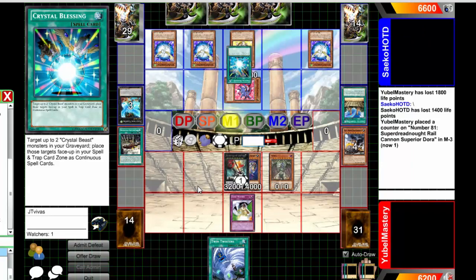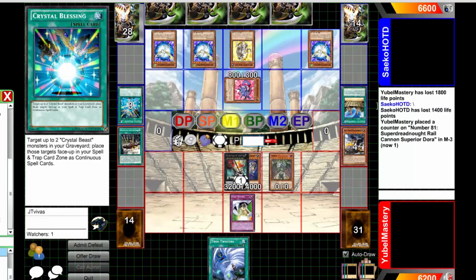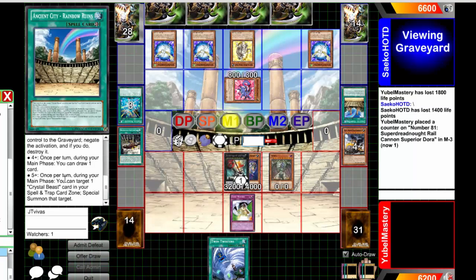Well, I didn't really have a choice. I had to do that. I just kind of misplayed, but it's all good. I'll use 4 plus effect to draw a card. Ooh, okay. Well, did I normal? I did not. No, all right. You didn't.